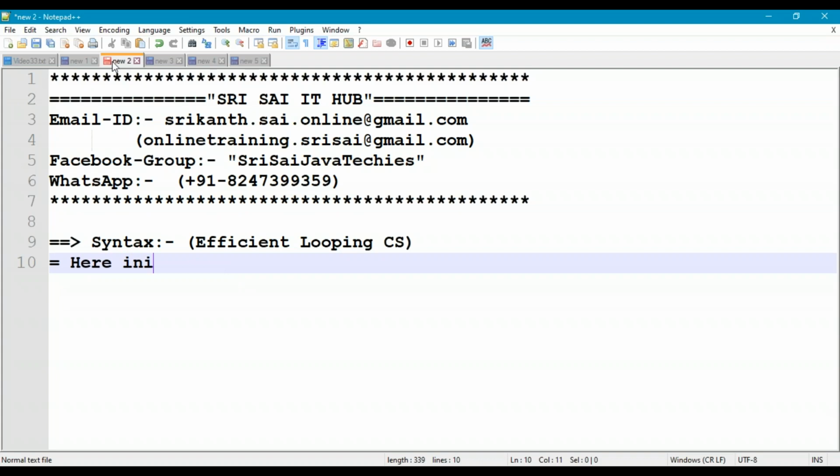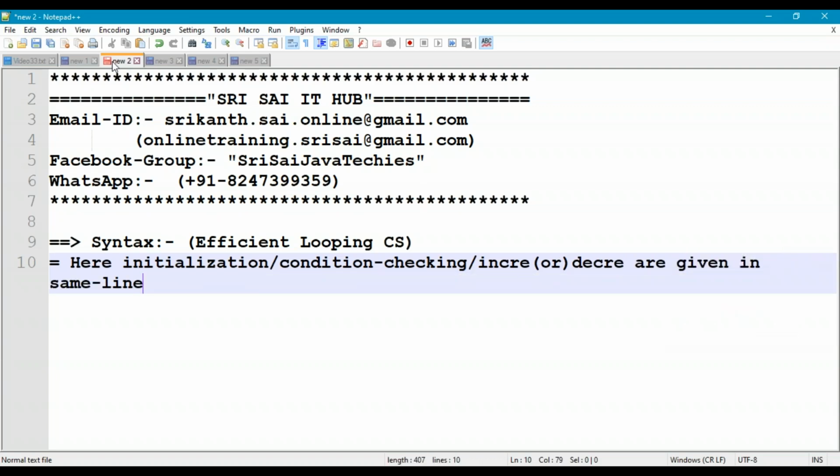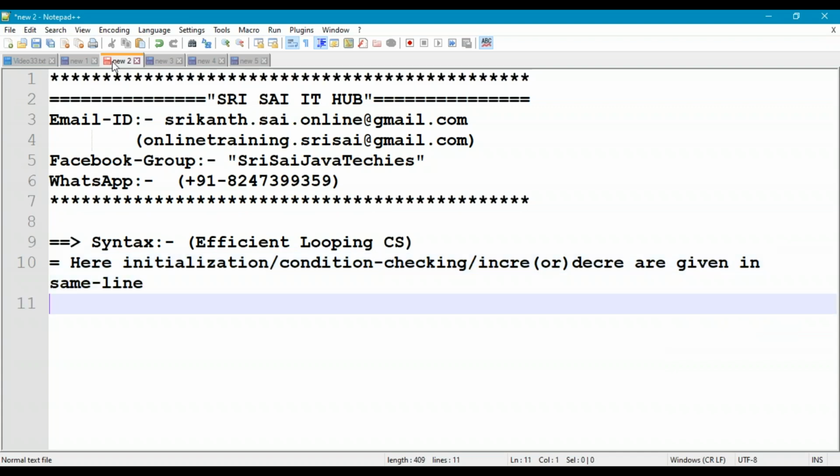here initialization, condition checking, increment or decrement are given in the same line. They are given in the same line. That is the syntax of our efficient looping structure, which is for loop.